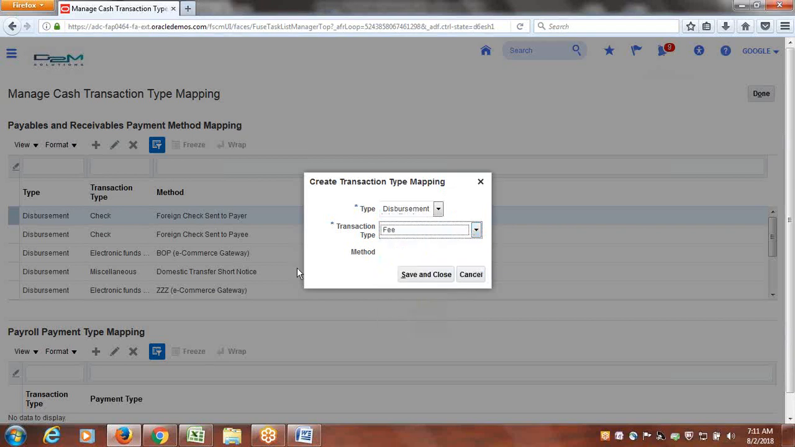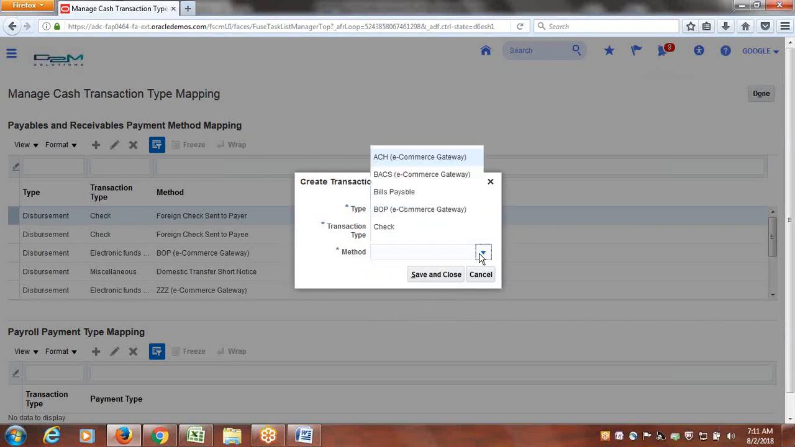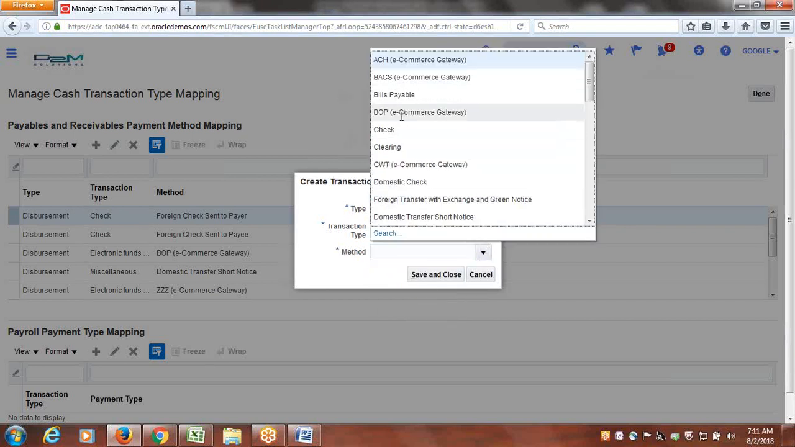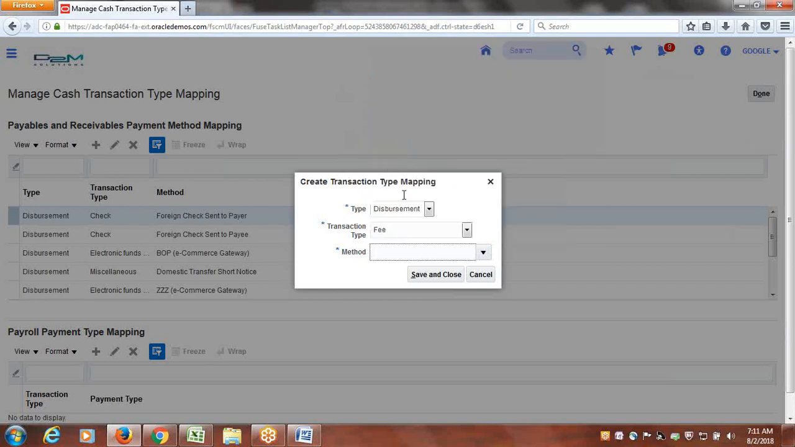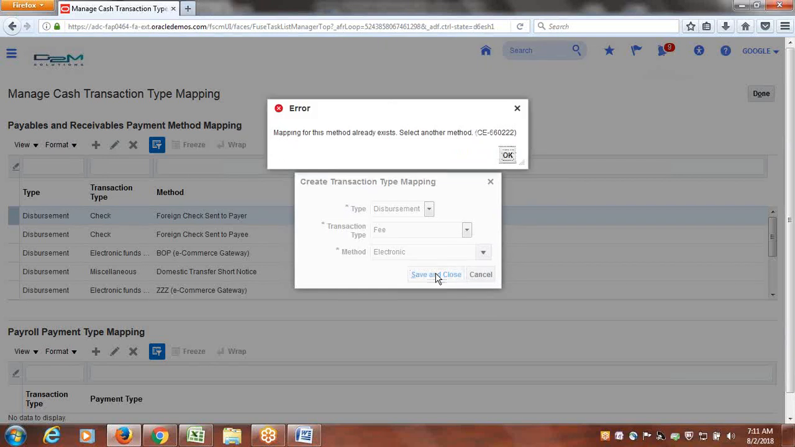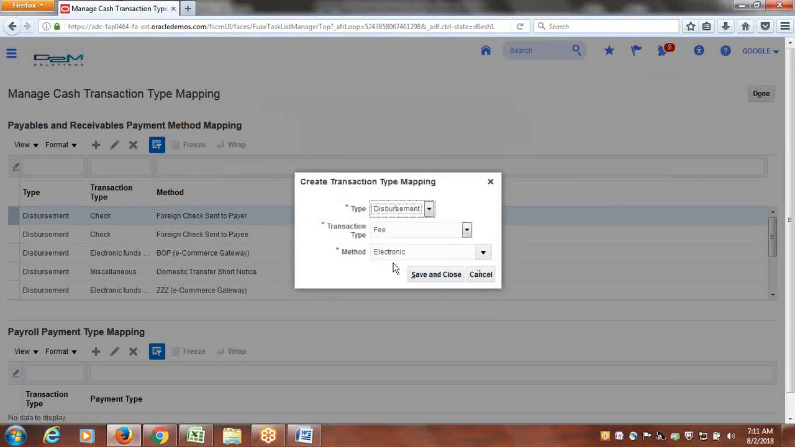Type is fee. Method: how you are going to pay, through check or electronic. You can select any one of the options. Say electronic. Say save and close. The mapping method already exists. Okay, the method is already used in this list.